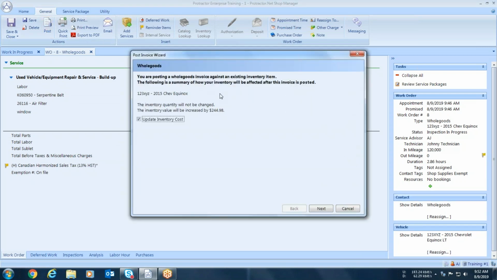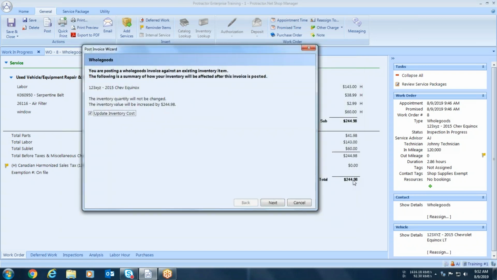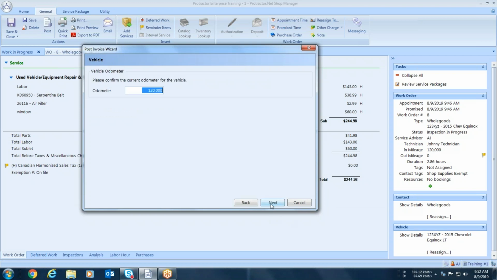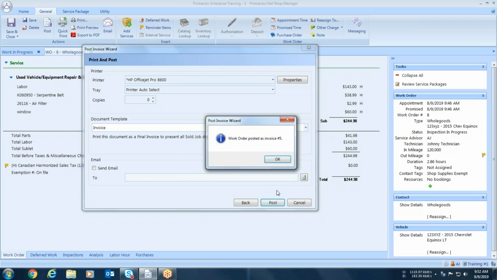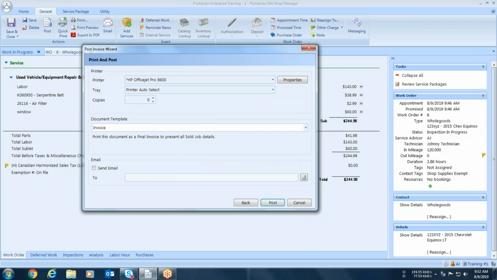So here's what's going to happen. The inventory quantity will not be changed, but the value will go up. The value that it's going to increase is the amount that is on the ticket. So I hit next, outgoing mileage, next. You can print an invoice if you want. You do not have to. Hit post. And now the work order is posted out.